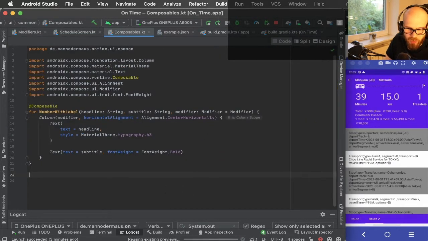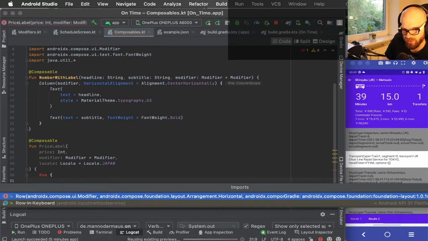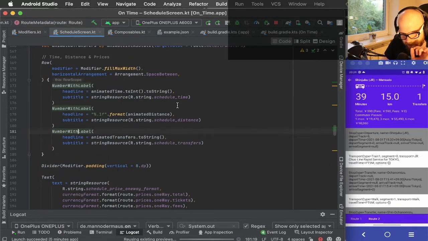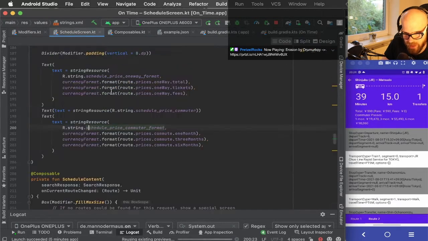And I also want a kind of a price composable. Just a price with a yen symbol. And this is gonna be a row. And then I have a text, which is just the price as a string. Oh no, actually it's not. There is some formatting here. Where did I put this? Here. Currency format.